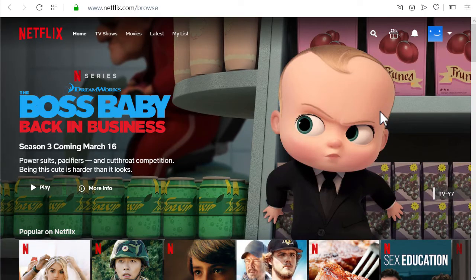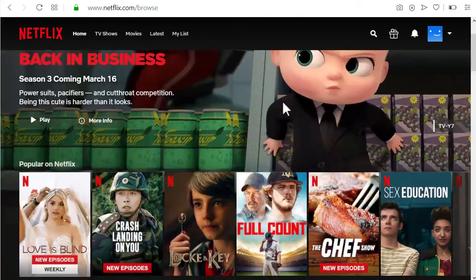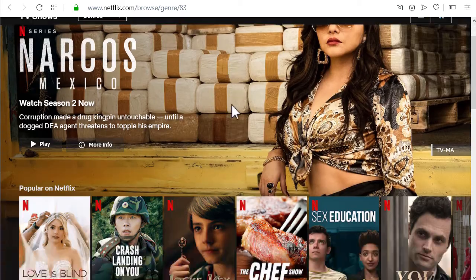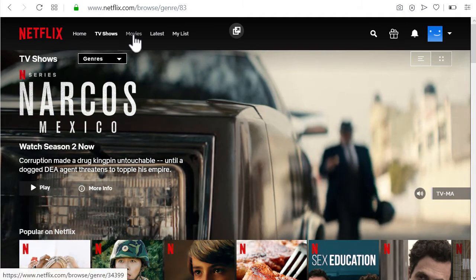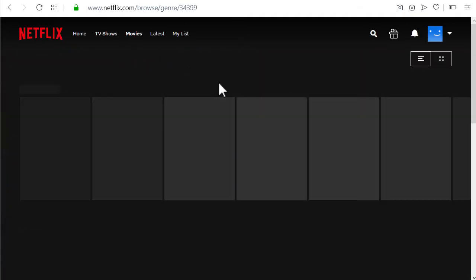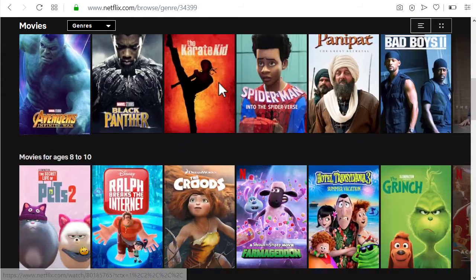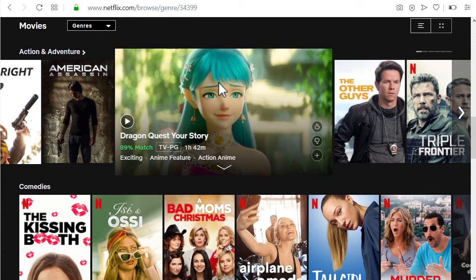And as you can see, now I can access the US Netflix. I can access all the TV shows here, and also all the movies. I'm sure there are many TV shows and movies which are not available in the Netflix in Norway, but are available in the US American Netflix version.